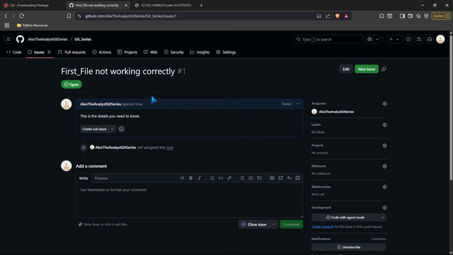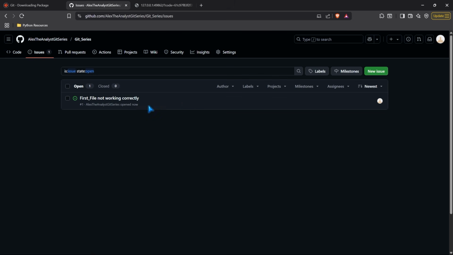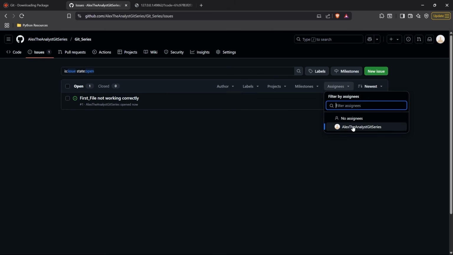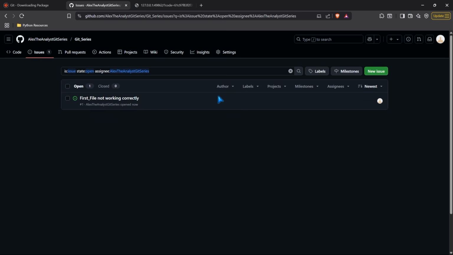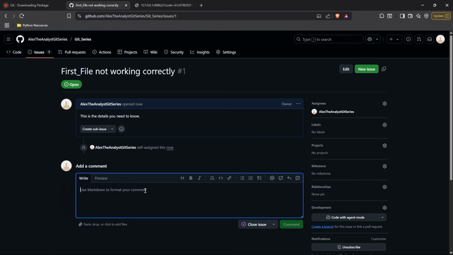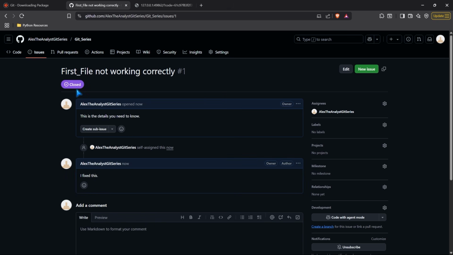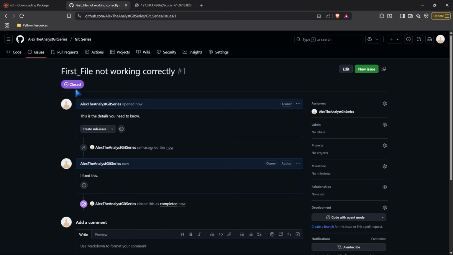And so now, if I come back to issues, we can see that this is assigned, and I can make sure I can see the ones that are assigned to me. I'll come in here, and then I'll say, I fixed this. And I can just say, close with comment. So now it's going to be closed out. I fixed this issue, and now it is closed. And so that's how you assign, and you can get things assigned to you from your team.